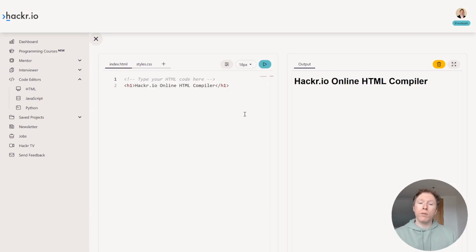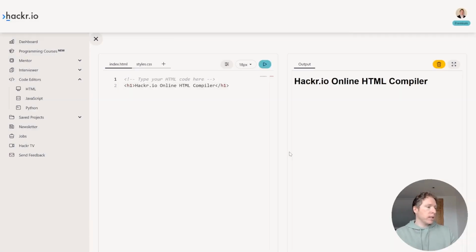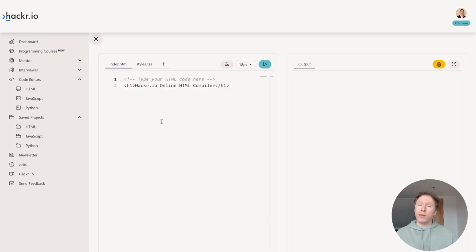And you can also save your files to your account and come back later. And that's easy. You can use the toggle menu here, click save as, choose a name. I could choose this test, for instance, click save, project saved. And then if I want to view my saved projects, I can click on the save projects tab here, click on HTML, and there is my test project. I can then reload it by clicking on it. It's really simple to track all of your code and all of your projects that way.